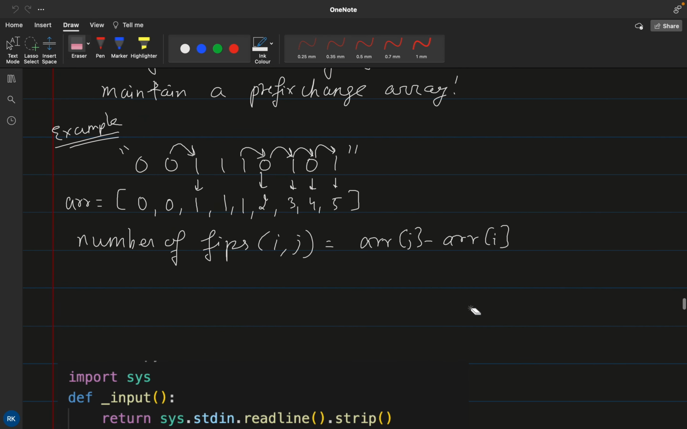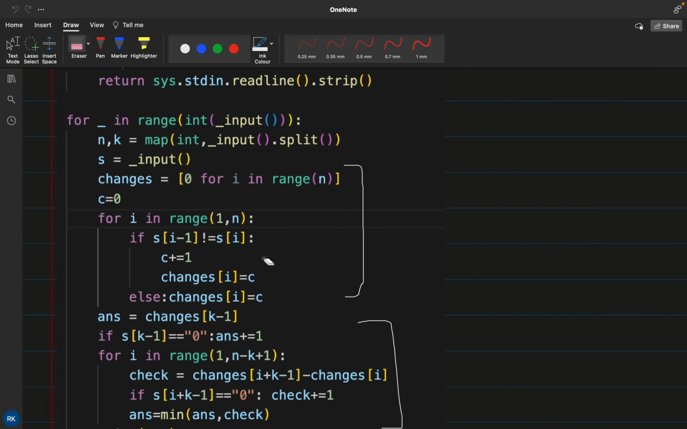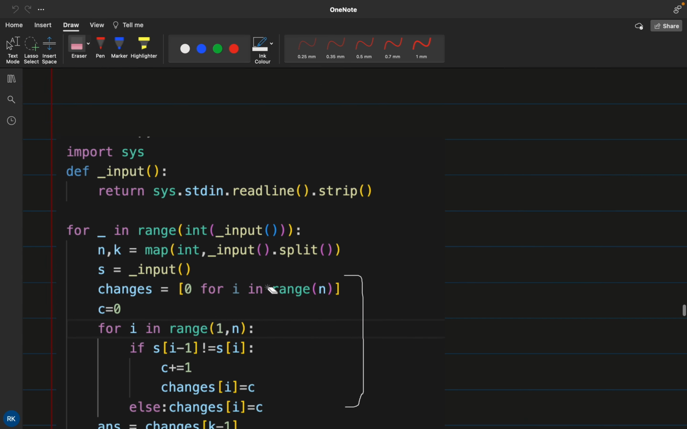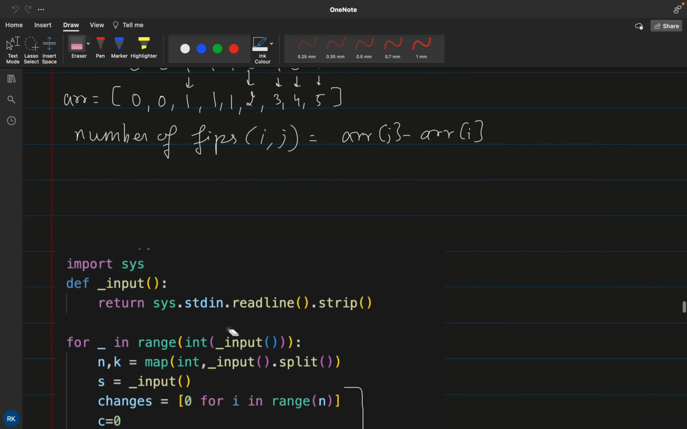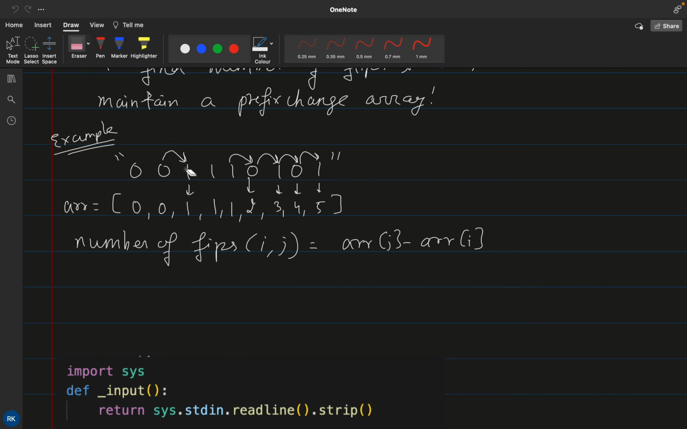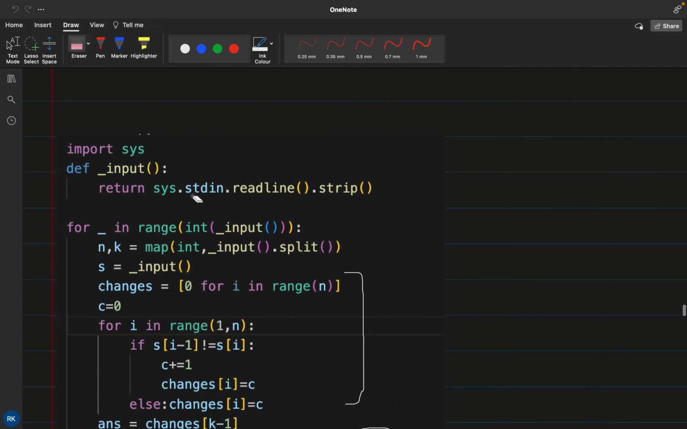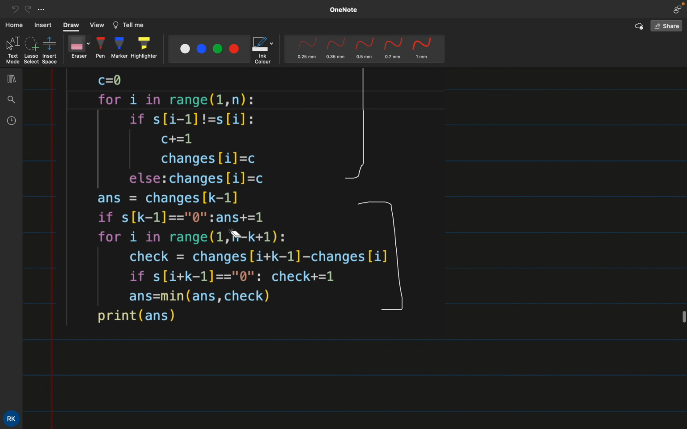Okay, so let's see the code. First I'm taking n and k as the input, next I'm taking the string, and in here I'm making the changes array like this. If s of i minus 1 is not equal to s of i, then I'm increasing my count, and I'm initializing it here. So you can't do s of i equal to s of i plus 1. That will not give you the correct answer. You have to always check if the previous one is different for this to work.